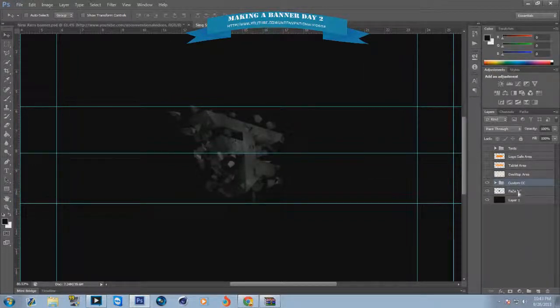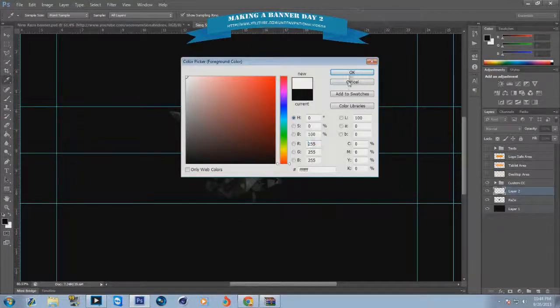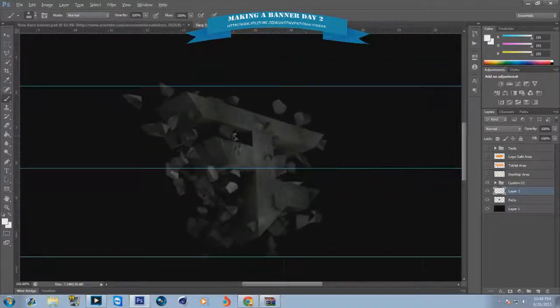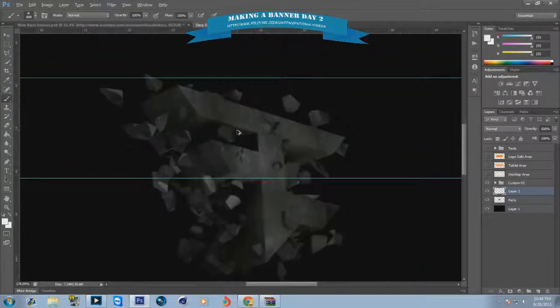Now we're done with our CC for now, so click on the phase, go above it, and select your paintbrush. And what we are going to do is make this white, and we're going to zoom in holding Control Alt and scrolling up on the mouse wheel, and we'll make this a bit smaller, and we're just going to lighten up some areas.